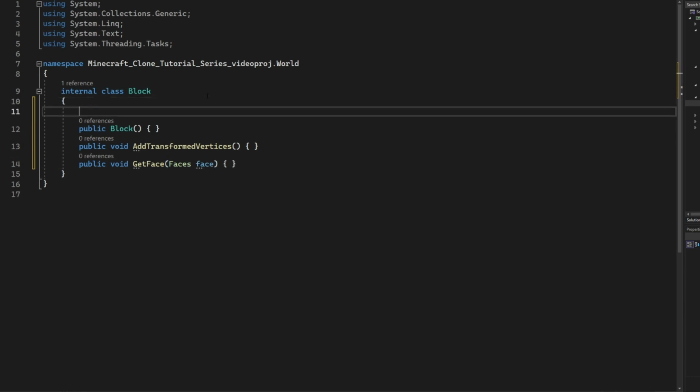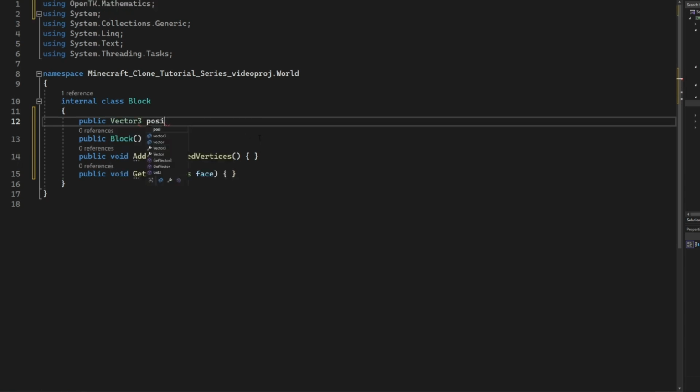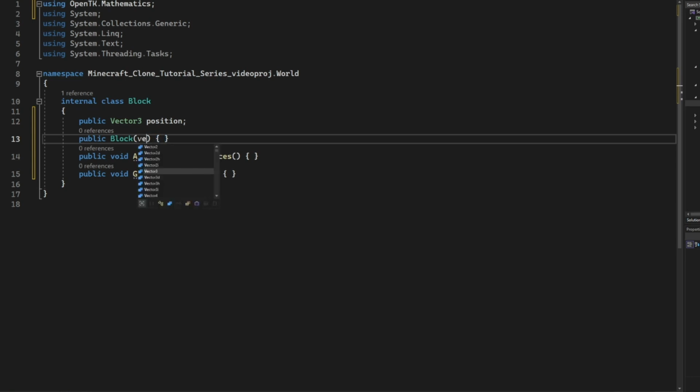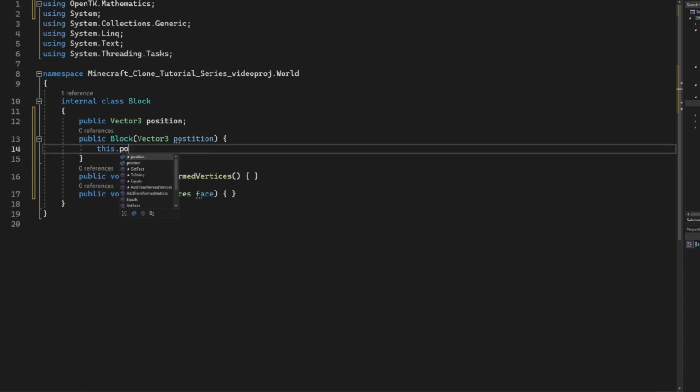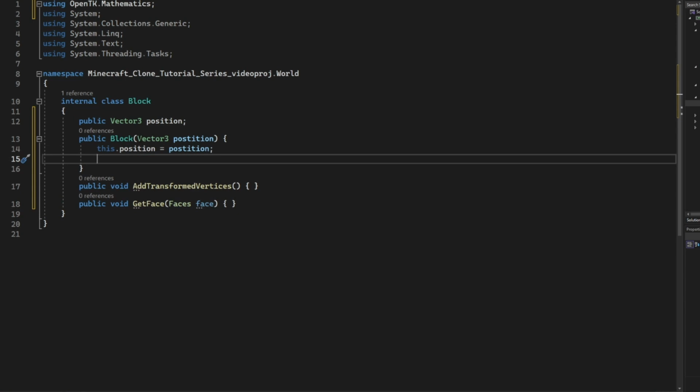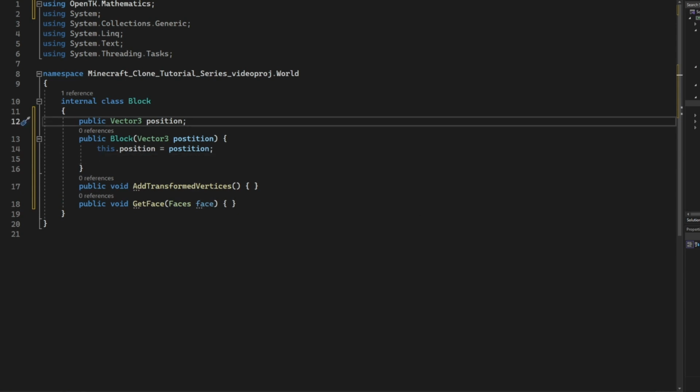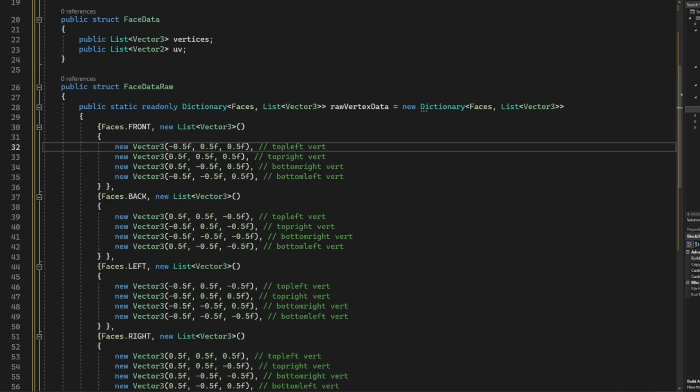And now we need to do some different things here. So first thing we're going to do is I'm going to do public Vector3 position, and this position is going to be given to us in the constructor, especially if we spell it right. Now we can do this.position equals position, and then what we're going to do is we're going to create our data from this. So here we're going to go back here and we're going to make sure we spell it right.